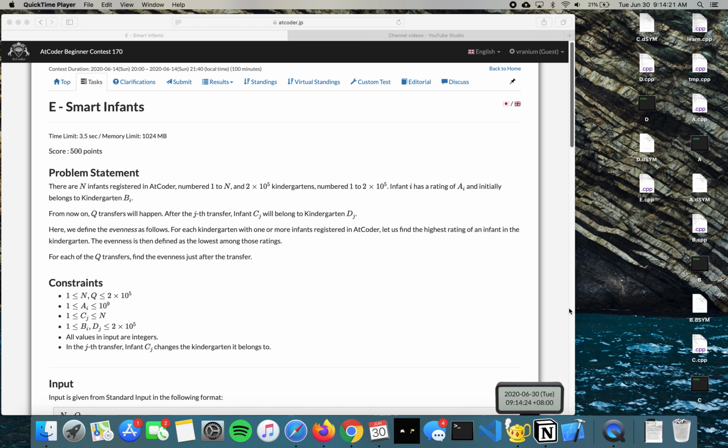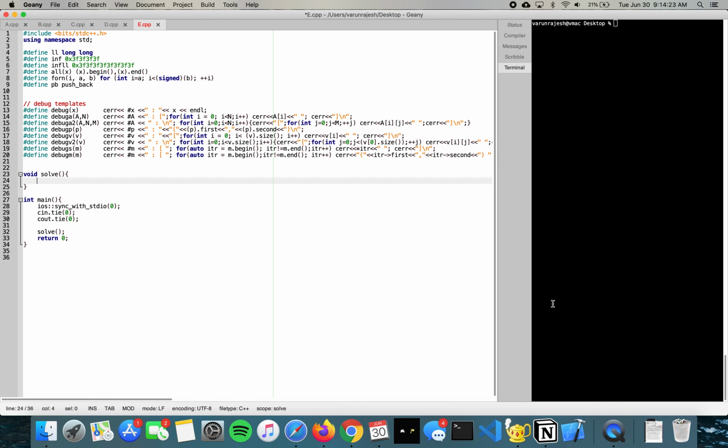A quick example: if we have two kindergartens, and the first kindergarten has kids with a rating of 1 and 2, and the second kindergarten has a rating of 3, then in the first one the maximum value is 2, and in the second the maximum value is 3. So we'll have a 2 and a 3, and the minimum of these two values is 2. So the evenness at this stage would be 2.